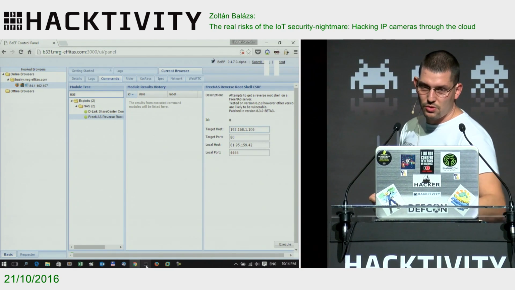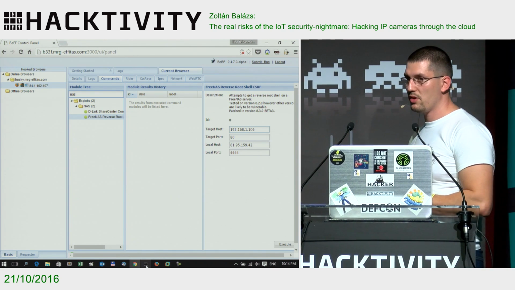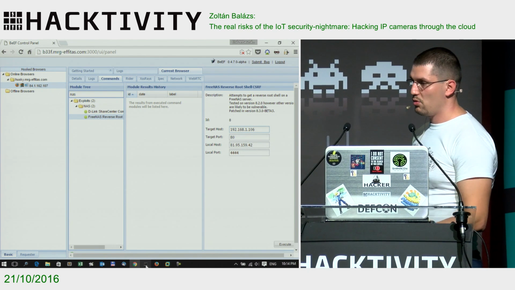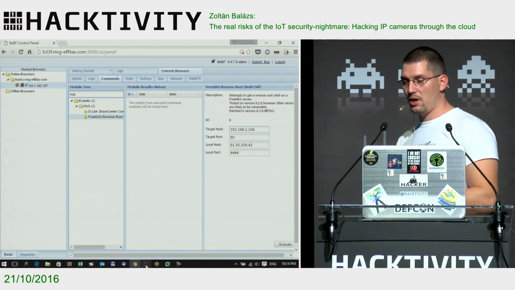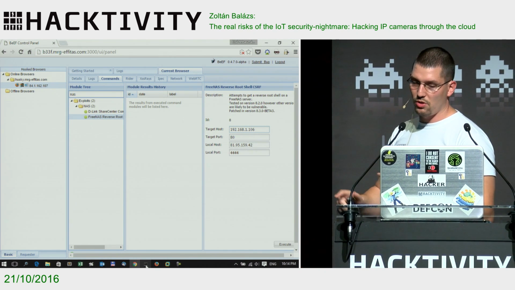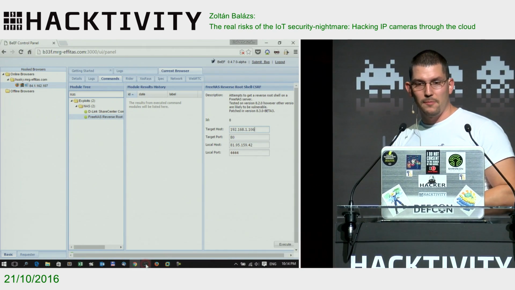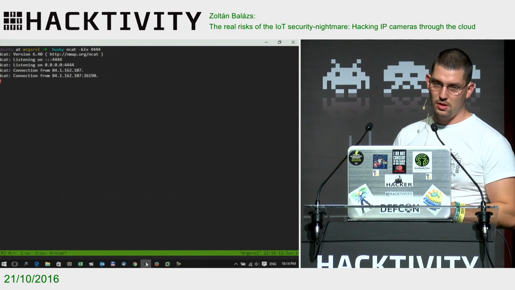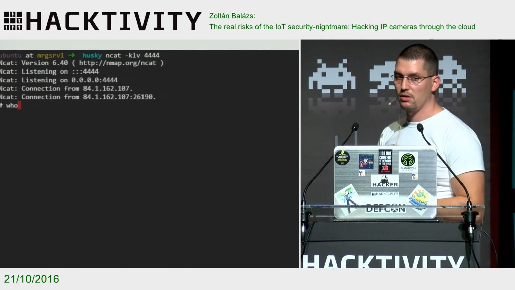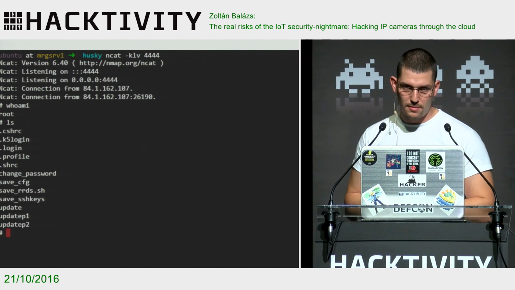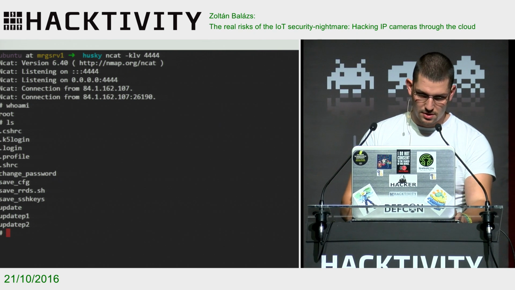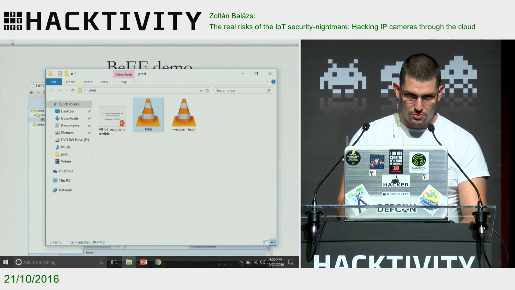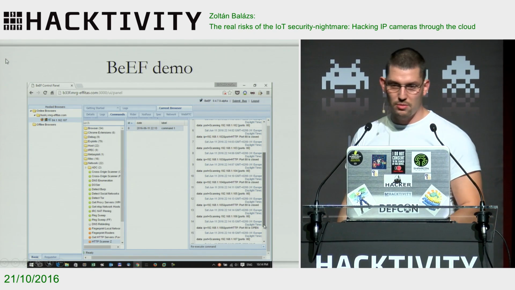So here I just have to type the IP address of the vulnerable FreeNAS device, the HTTP port, and I have to specify the IP address of my connectback shell and the port for this, right? I click execute, and I got my shell back, which is a root shell. So this is what can happen in a super firewalled environment.